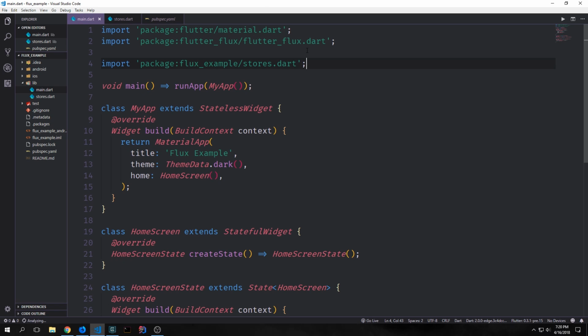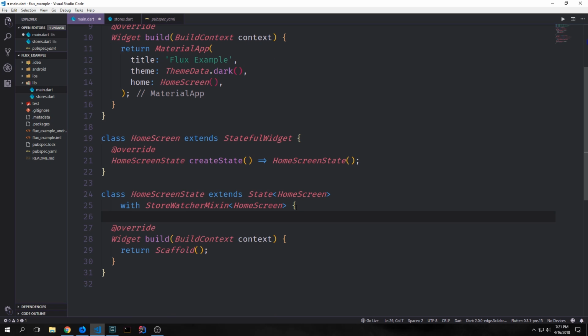Let's make our imports here. We want to bring in Flutter Flux, and we want to bring in our stores file. Rather than making use of inherited widgets for Flutter Flux, we make use of what are called mixins. So our home screen state class is going to be the class that is connected to our store. So to make that work properly, we want to add in the store watcher mixin, and then we pass in our home screen, which is this top widget here. This gives us access to some unique methods, and it also gives us access to our store.